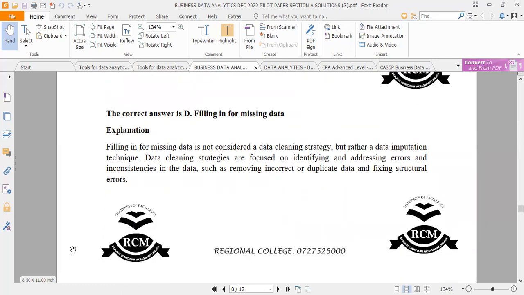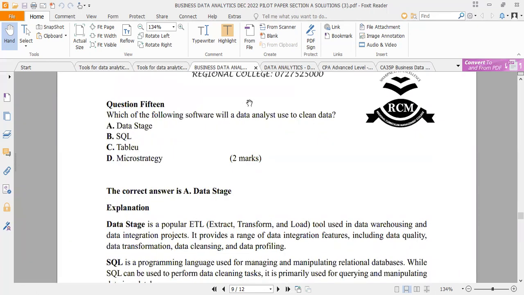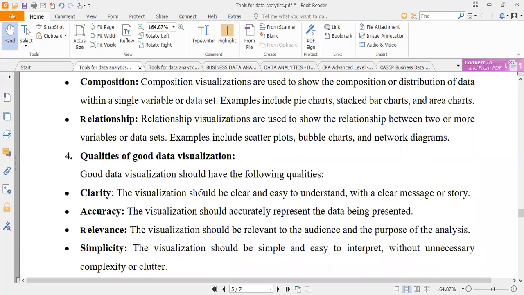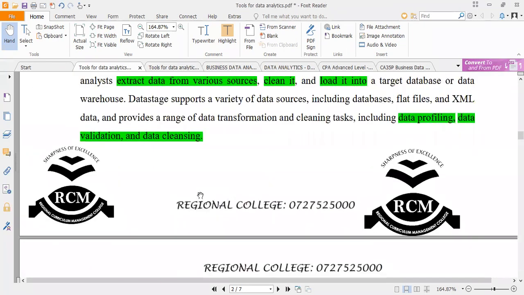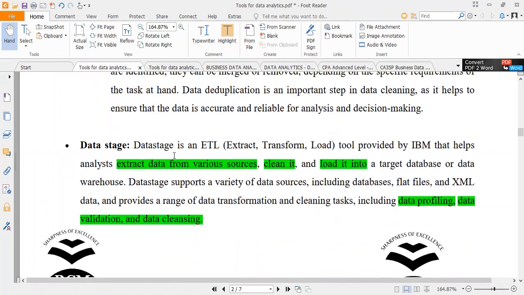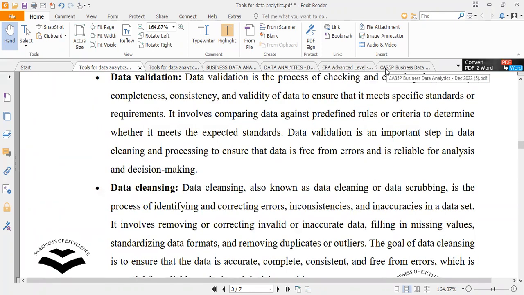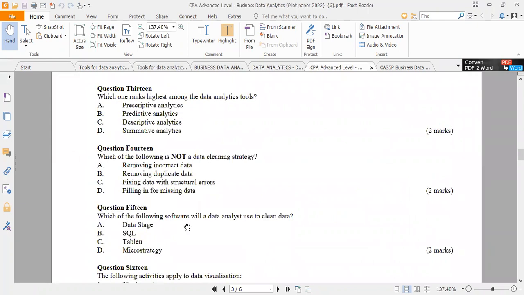That was question 14. Which of the following is not a data cleaning strategy? Then 15. Which one of the following is used in data cleaning? Now you can see here, we have DataStage, and we said that it's an ETL tool provided by IBM. So which one will you choose here? Question 15, the answer is A, DataStage. SQL is a data management tool, and MicroStrategy we will cover when you get to data visualization.